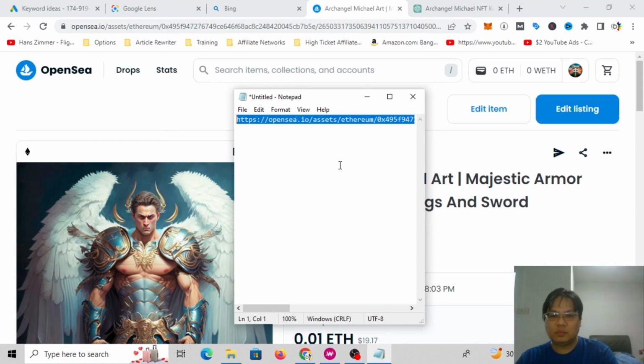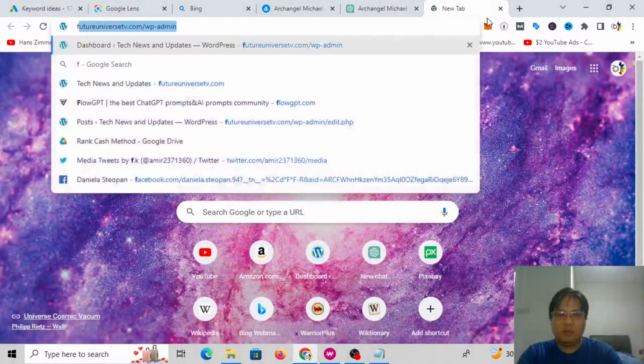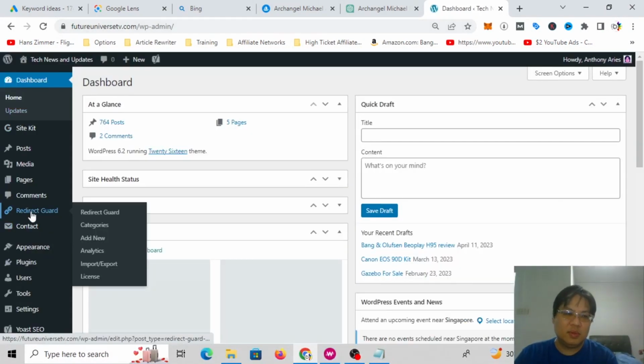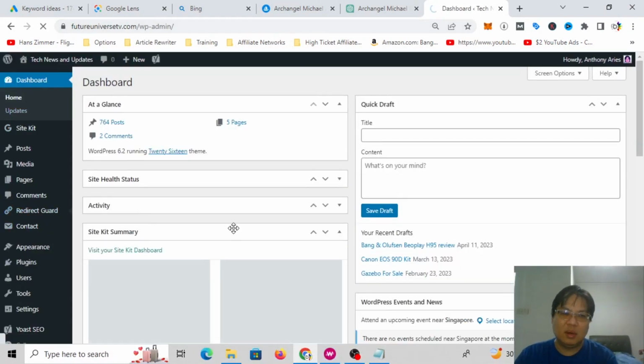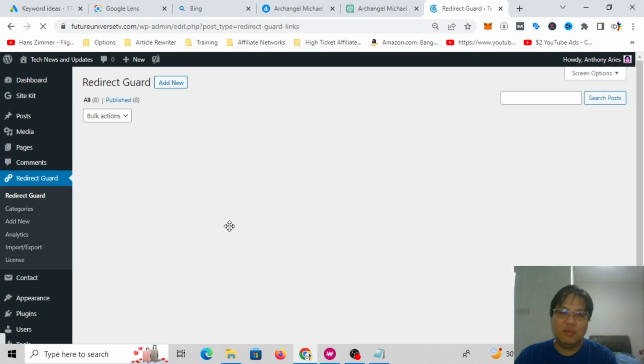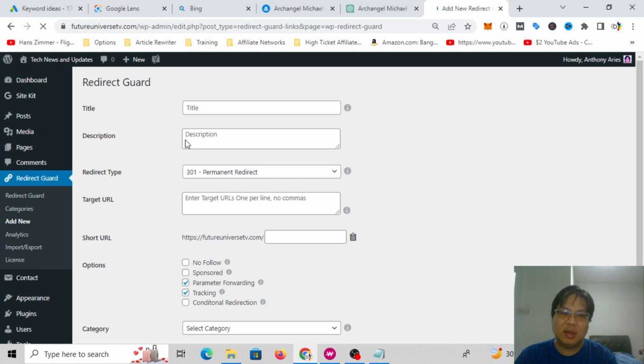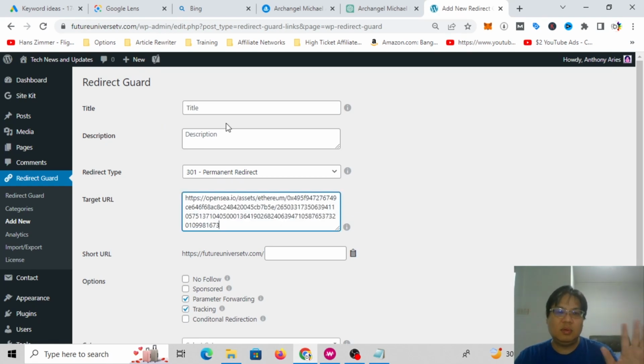So I just copy it and then go to my website, Future Universe, and I show you this plugin which can help you make live video. So it will just be a redirect guard. It's called redirect guard because it redirects. Let me show you how it works. Just click the redirect guard ad. It's a WordPress plugin and you can use it with WordPress, and you don't need to pay monthly fees. It's a one-time cost. I think 67 or 47 USD for this.